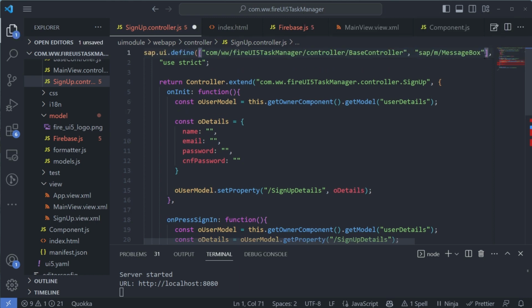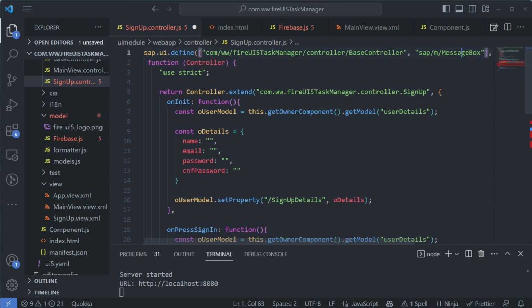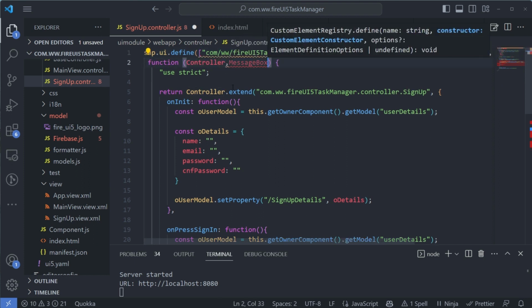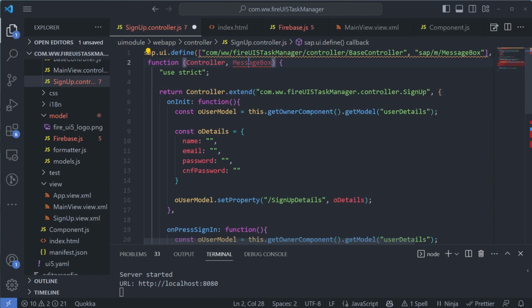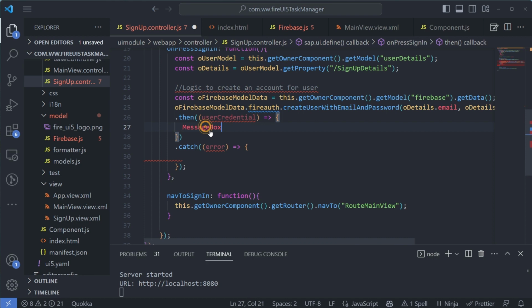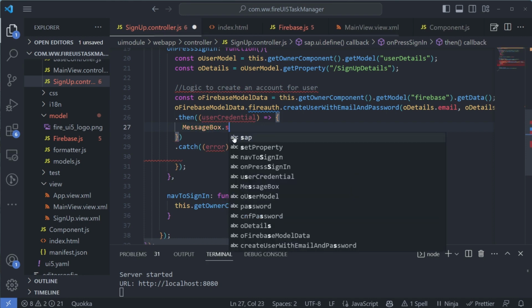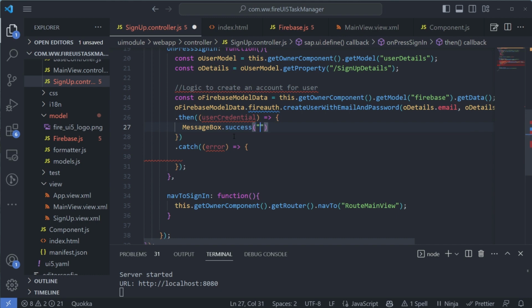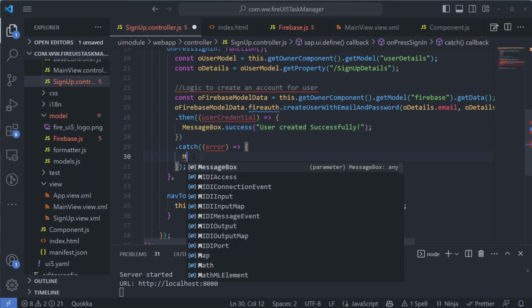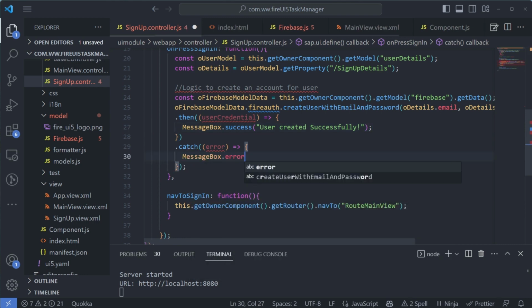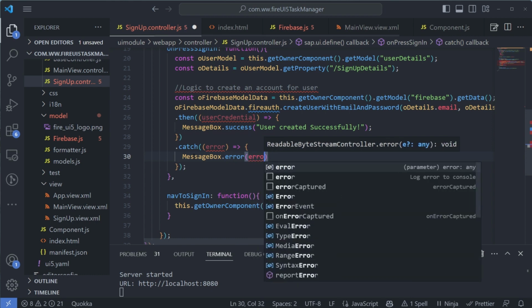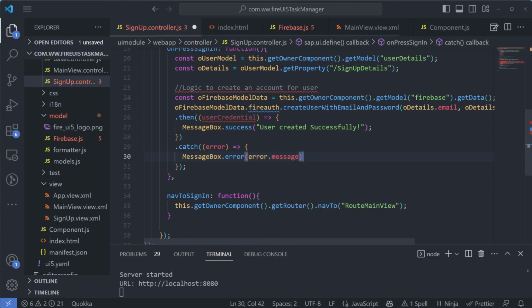After you import the library, as I said, you need to give an alias name for this. So for now I write it like this, message box. Now I use message box dot success, user created successfully. Similarly, I'll create a message box error. I'll get the error message from the backend itself. So error dot message should give the exact error which comes from the backend.